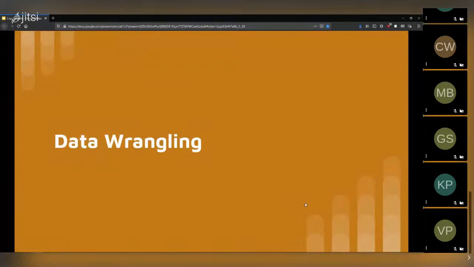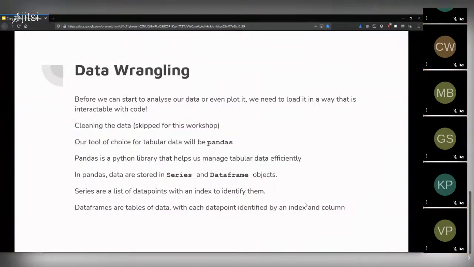So data wrangling, this is where we would analyze our data. Before we even analyze our data or plot our data, we need to load it into the code. And the first thing we'll do is clean the data usually, which is like removing missing values or empty rows. But that'll be skipped for this workshop because it's not too important for the understanding. And our tool of choice for this will be Pandas. And Pandas is a Python library that helps us manage tabular data efficiently.